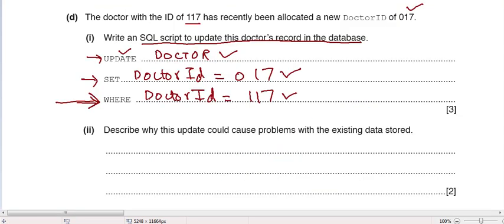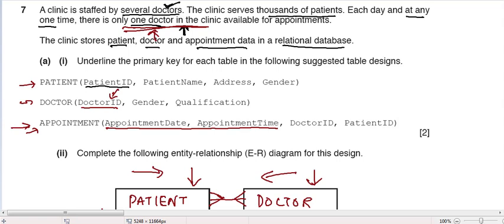Okay, next he says, describe why this update could cause problems with the existing data stored. With the existing data that is stored, remember, you are updating the doctor's table, right? So the doctor ID is part of the doctor's table. But if we carefully take a look, the appointment table also has the doctor ID. The doctor ID was here and you updated it in the doctor table, but the same doctor ID, which was 117, could also have been part of the appointment table.